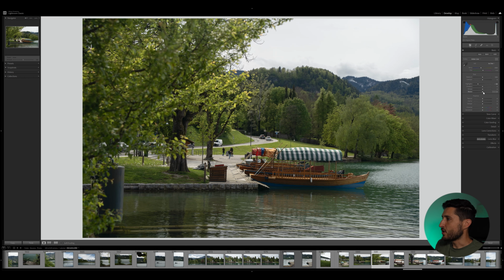So we can also reduce the blacks just slightly to create a bit more contrast, and we can also increase shadows so we get a bit more texture, a bit more detail in the shadow areas.